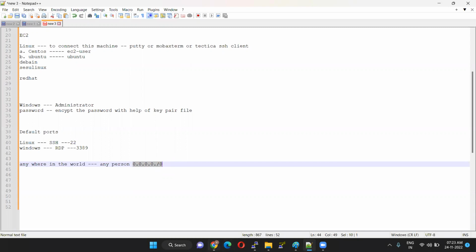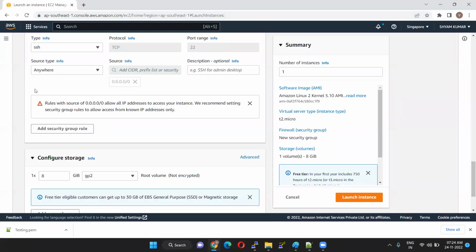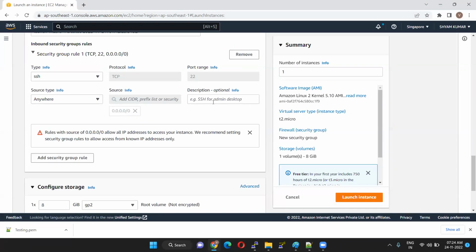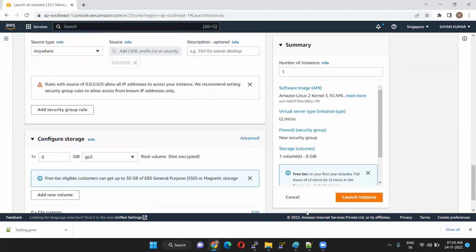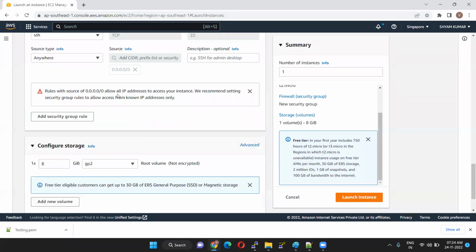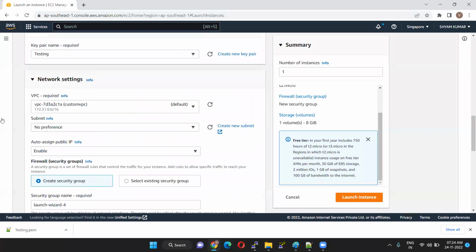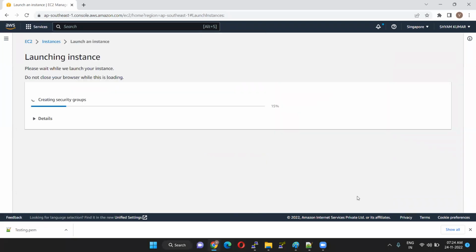But this is not recommended in a real-time scenario. Okay, so anywhere is not recommended. We will do specific things, and I will tell you how to update this also. Now we need to focus on the testing keeper, right? Click on launch instance, and the instance will be launched.